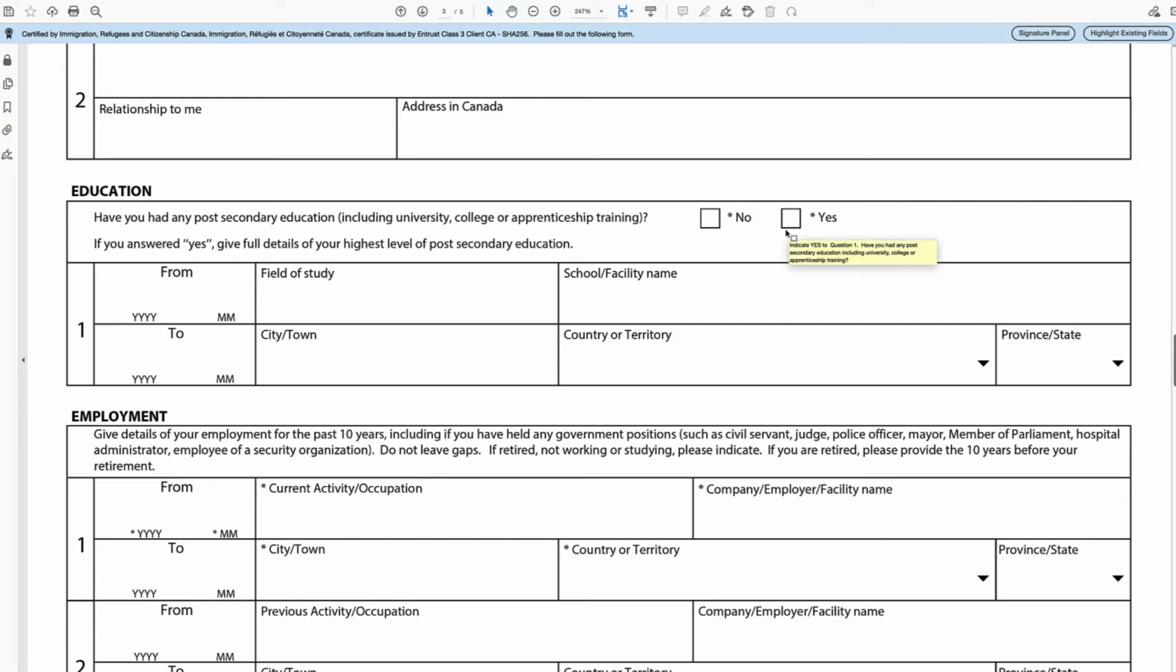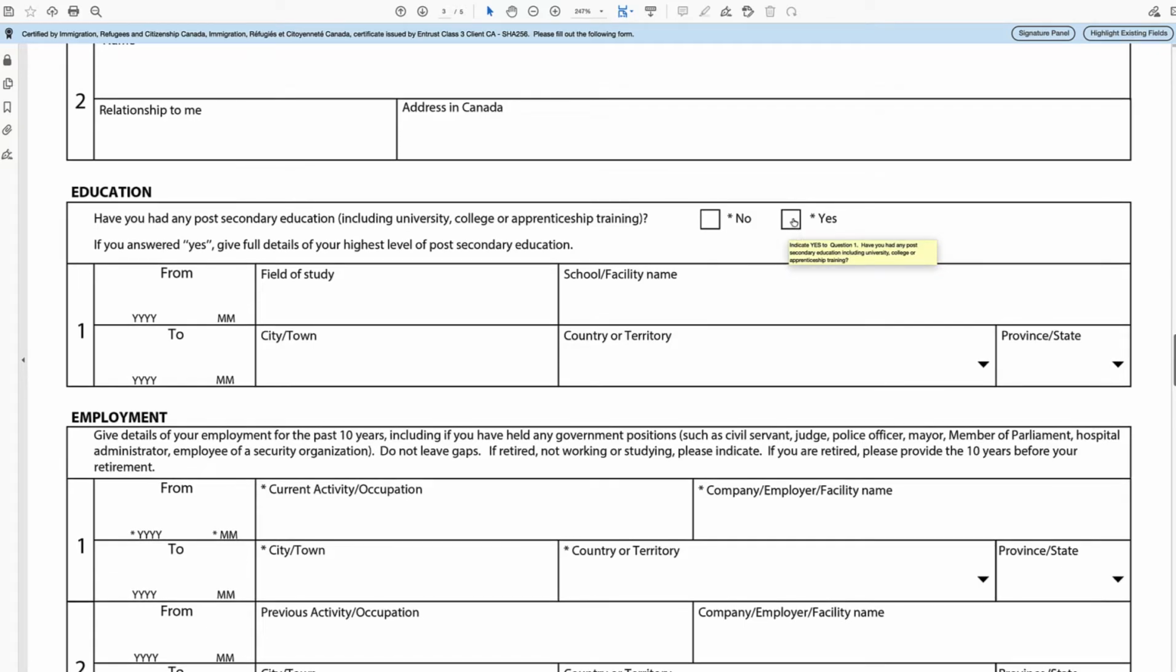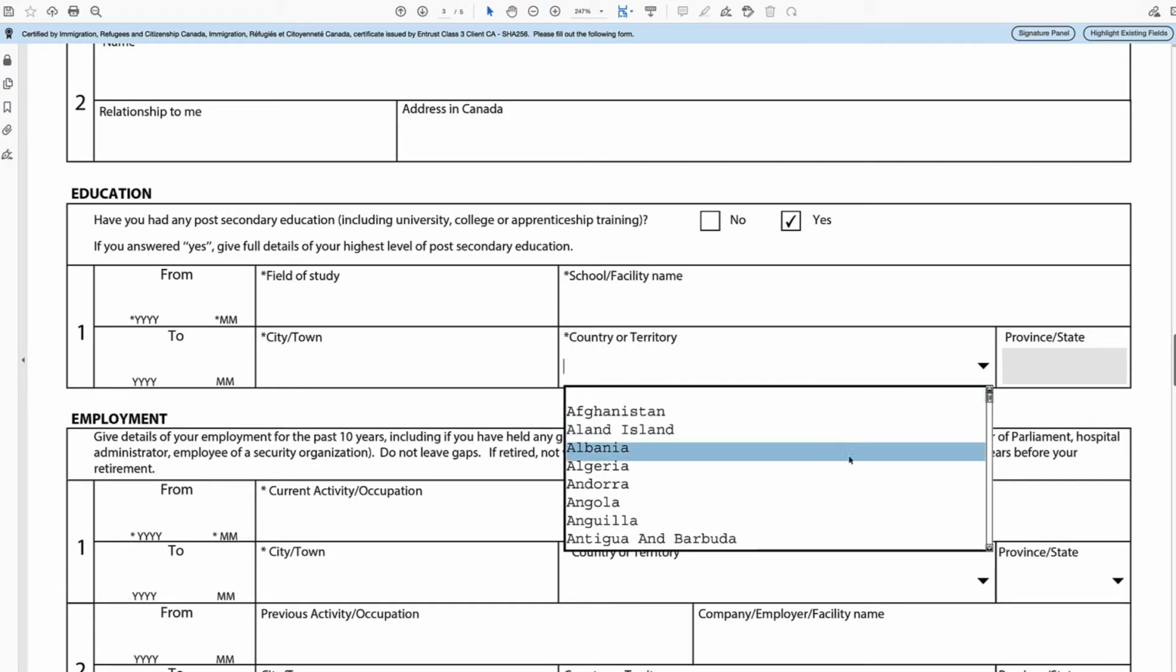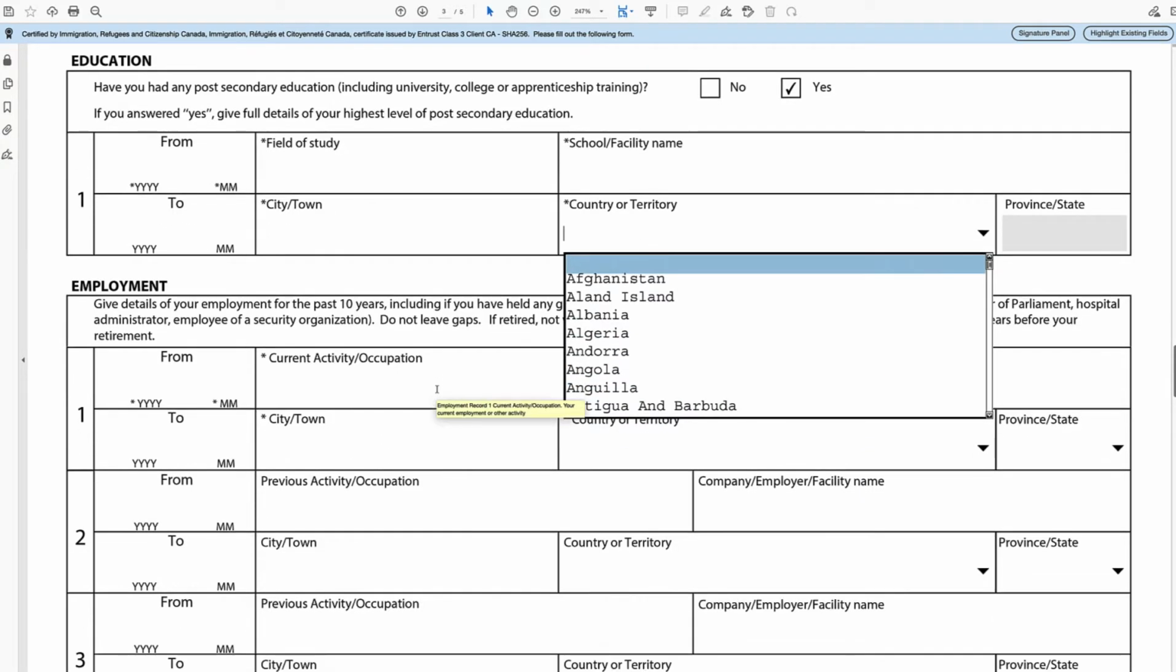So if you've been to university, then just say yes, and you can include from when until when, and your field of study, your city or town where you studied, the school or facility name, the university or college, your country or territory. Choose from the drop down which applies to you, and that is it for that section.